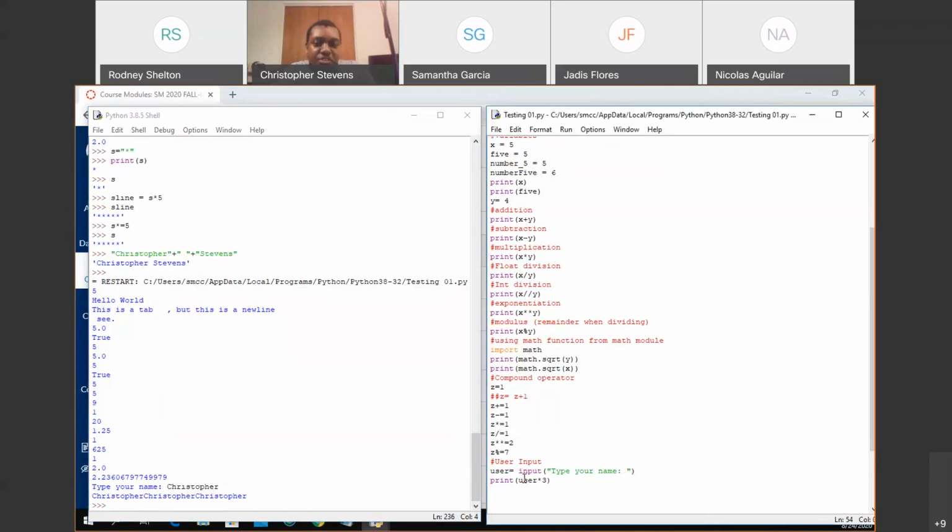So that's how you take user input. Now, let's say you took user input. It's always going to give it to you as a string. Well, that's not good, right? Because let's say I wanted to get the user's age and do some things with it, right? So, how old are you?